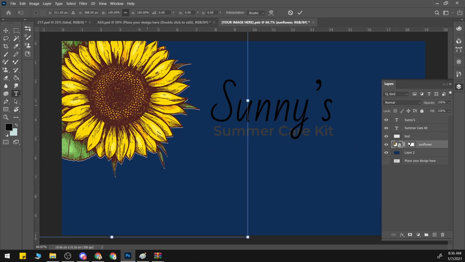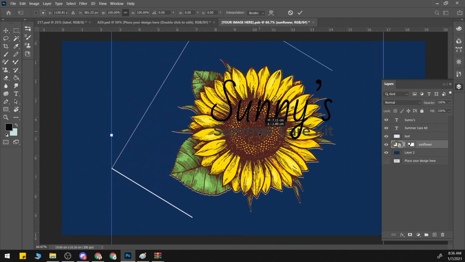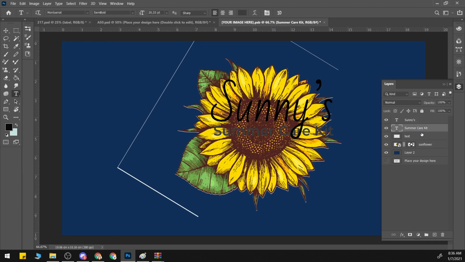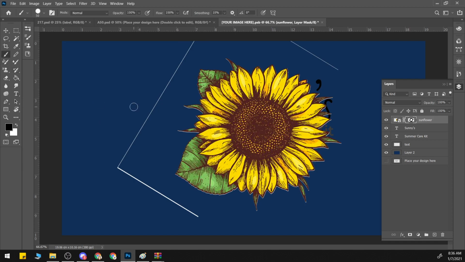So let's say I were to move my sunflower, just for fun, just to show you. You see, because the sunflower is underneath Sunny's and Summer Care, that's why this is also at the bottom. If I were to bring it on top, the words are now completely hidden. Since we're moving this file around and we still see the offensive white border, I will use the brush tool with the black color, make sure it's loaded with black, select the masking layer, and then I will paint it back up.